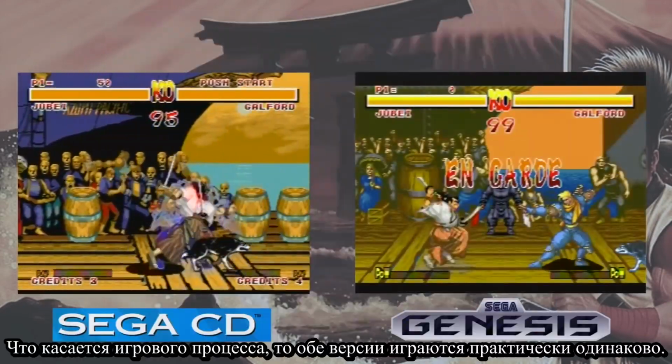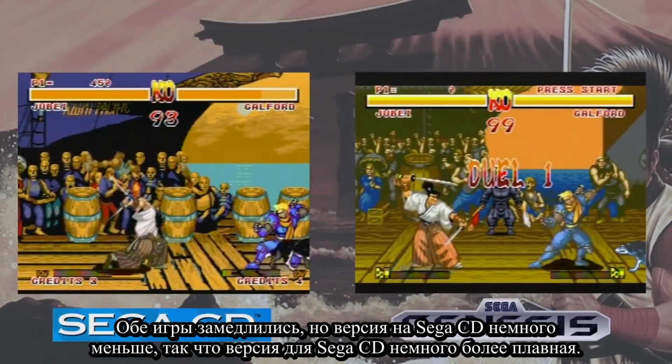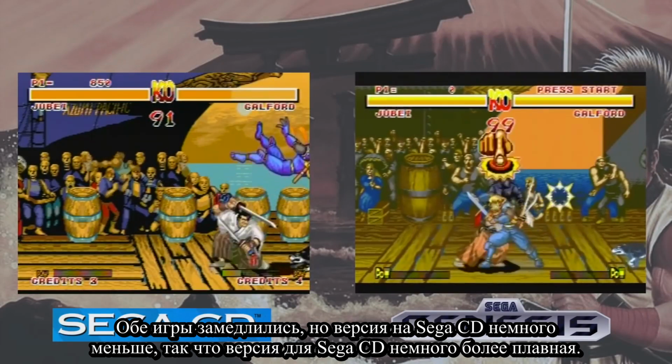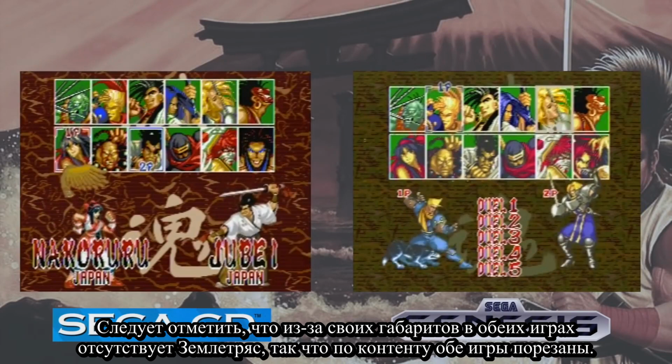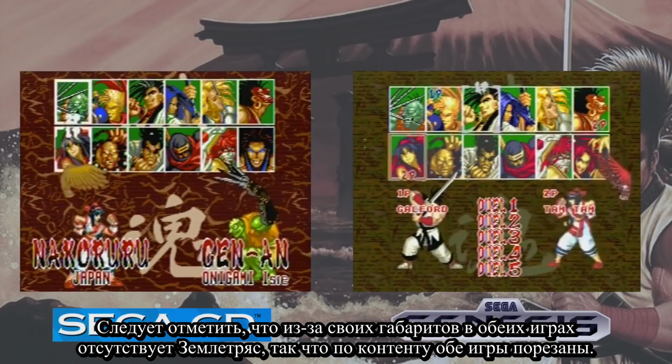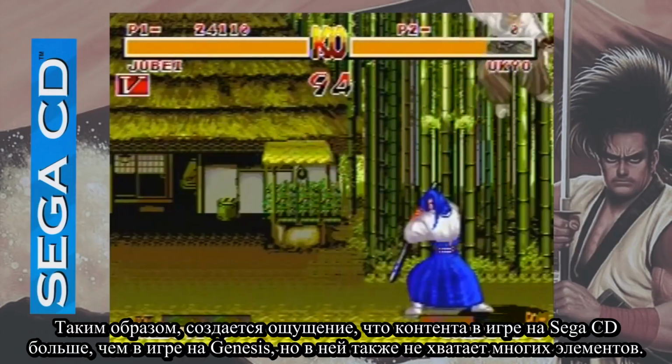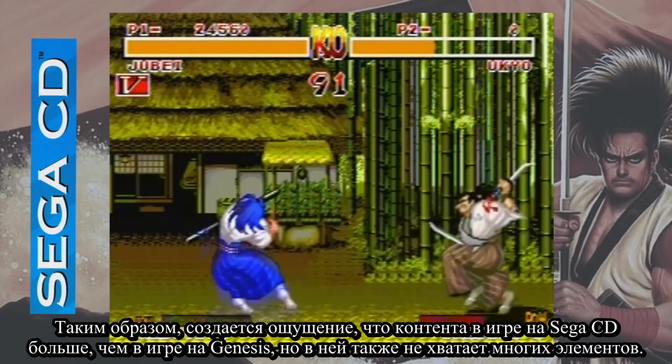When it comes to gameplay, they feel the same. Both games have slowdown, but the Sega CD has a little less, so it's a little smoother. It should be noted that both games are missing Earthquake, as he was too big since both these games are cropped.